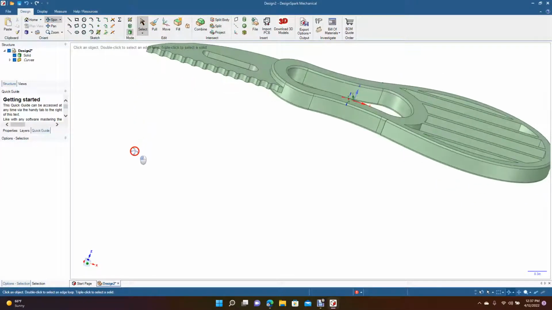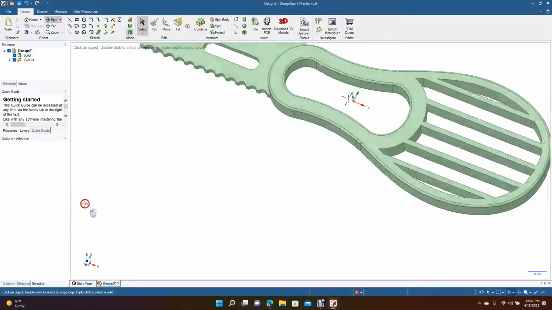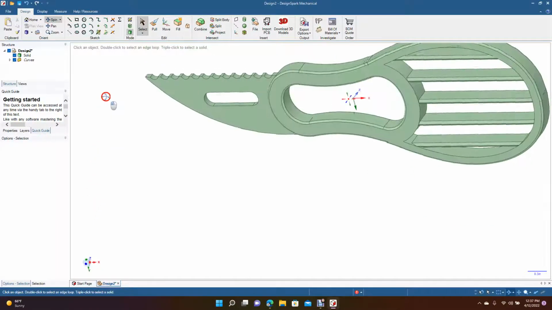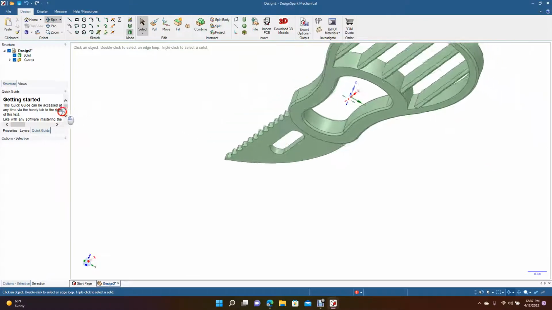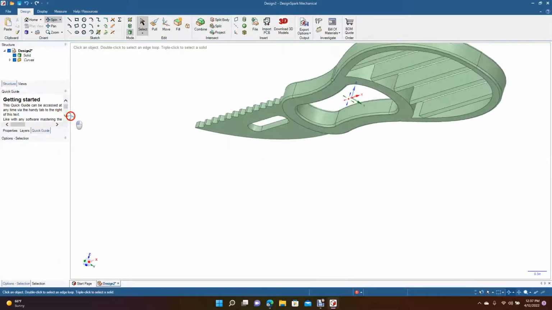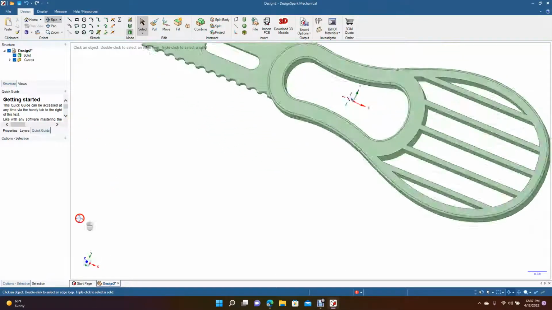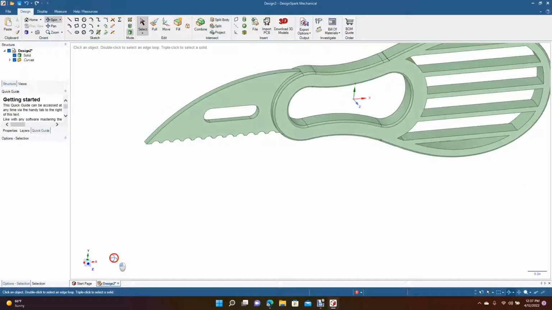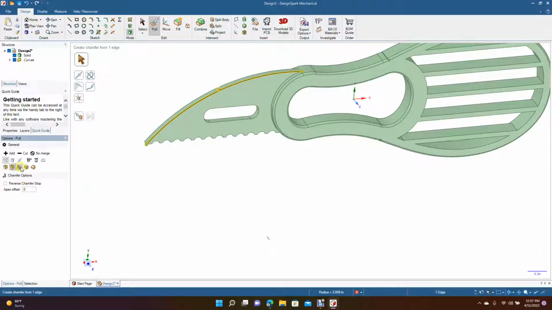Okay, we've got to fillet it around the outside. We have one side of the blade that's got a chamfer on it, so we'll add some thickness to the cutting area. We're going to go ahead and put a chamfer on here, so we'll change that and type in 0.03.